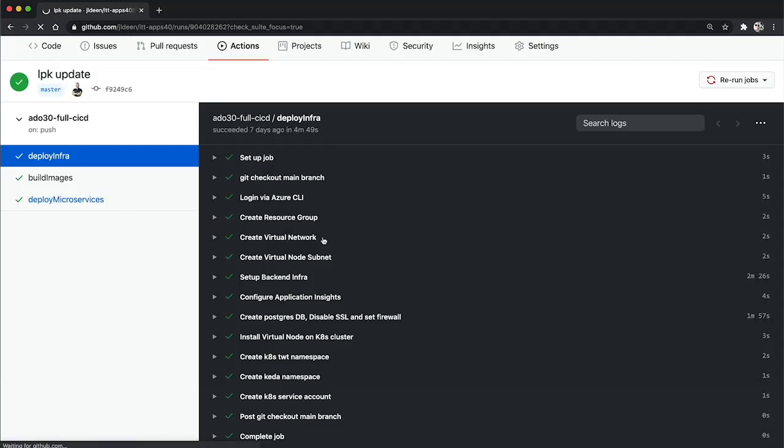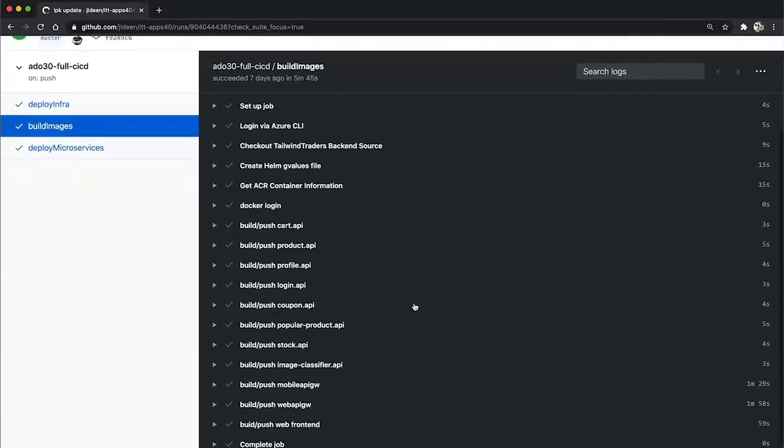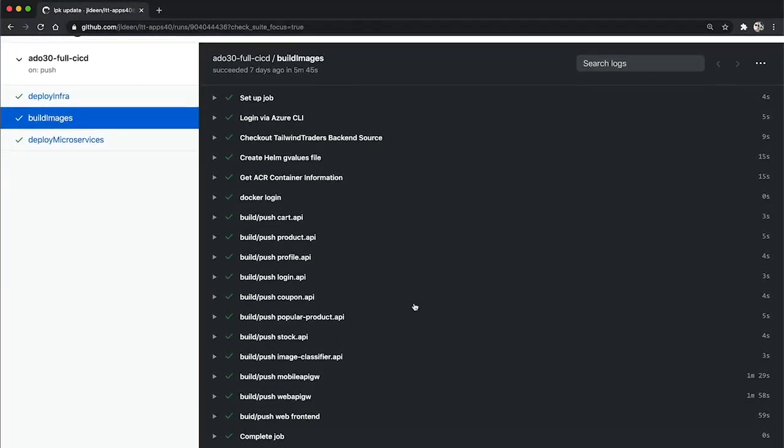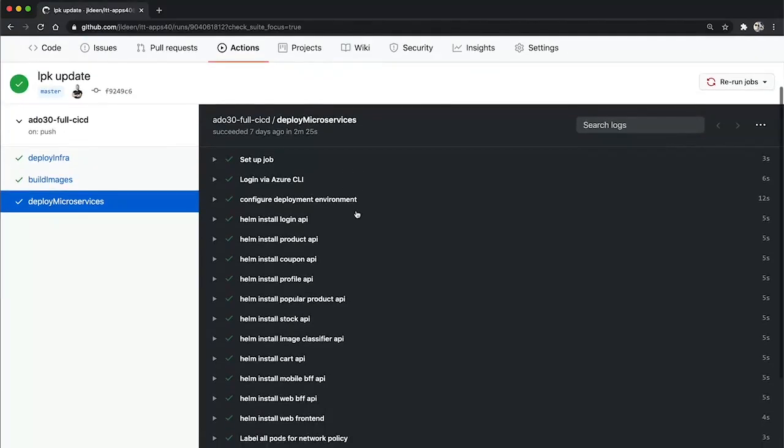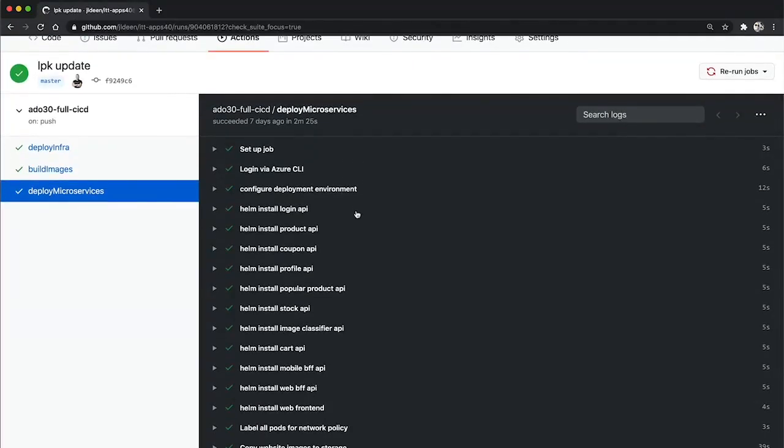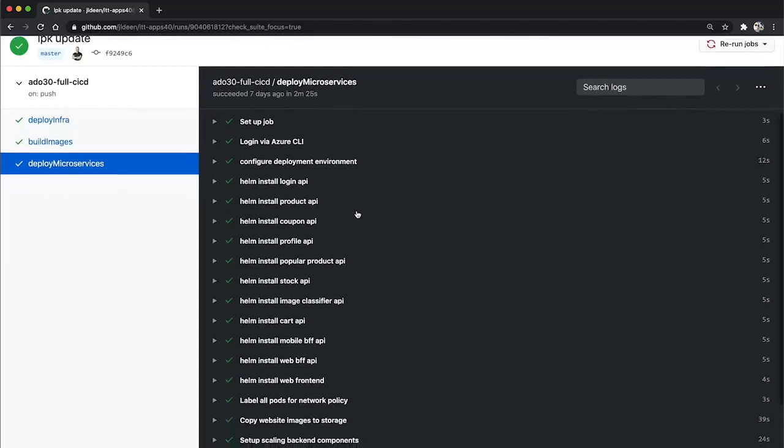And then we simply went through and built our images as we would normally. This took care of all of our APIs and our gateways. We simply used Docker. And then finally, the last service was actually deploying out our applications onto that infrastructure we deployed in the first stage.